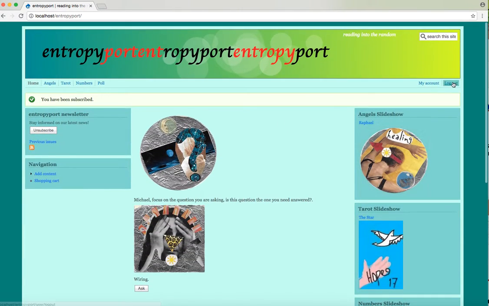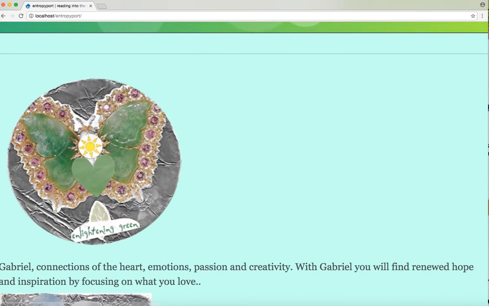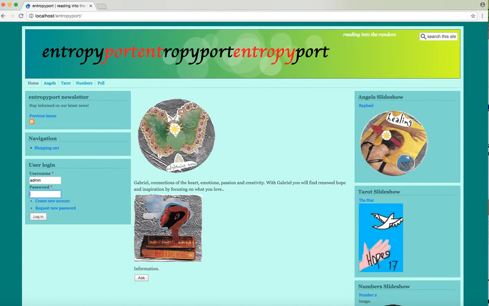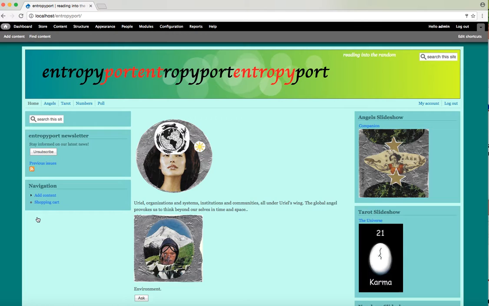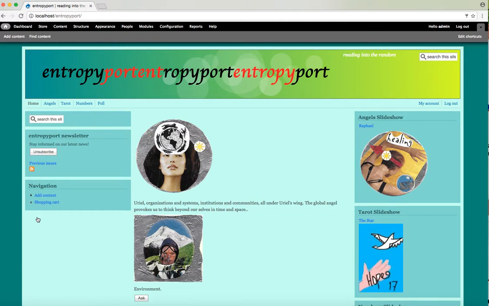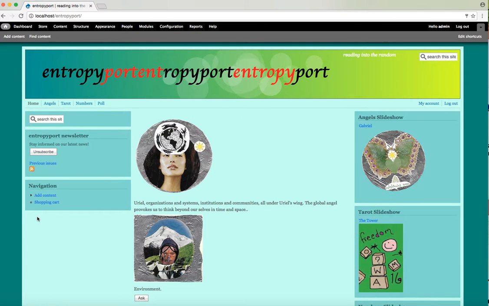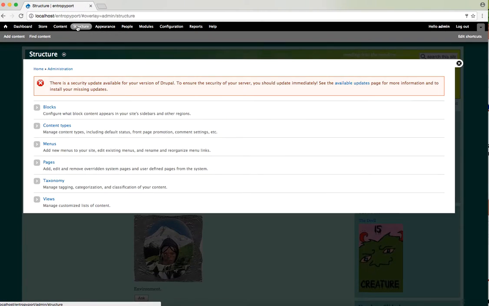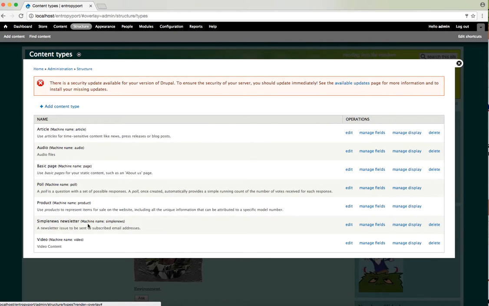Okay, so now that you have your authenticated user subscribed to that newsletter, I can create a newsletter and send it. You can set cron up to run and send emails, send newsletters, but since I'm just sort of in a test mode right now, and I do have this website live at entropyport.com, I don't have it doing any cron tasks. It will only send it when I tell it to. So I can make an email, make a newsletter. It's a new content type called Simple News Newsletter.